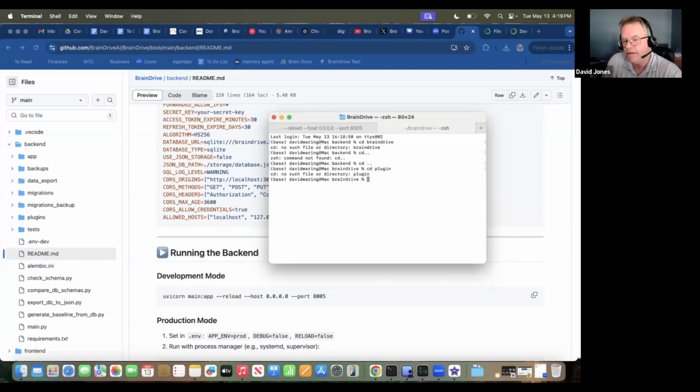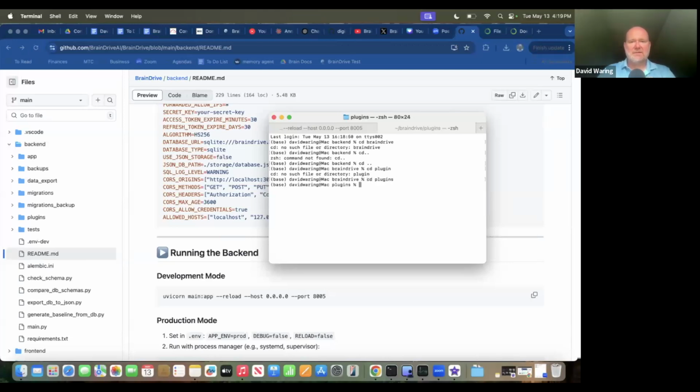Oh, you need an S. Plugins. Yes, plugins. And if Mac works anything like Unix, once you get part of the word done, just hit tab and it'll do the rest for you. So now we have plugins.